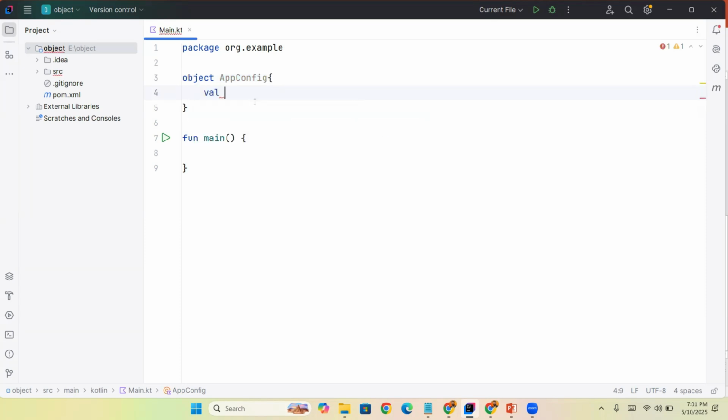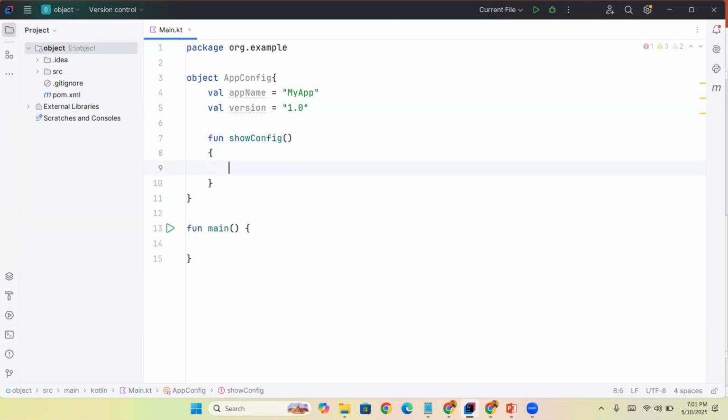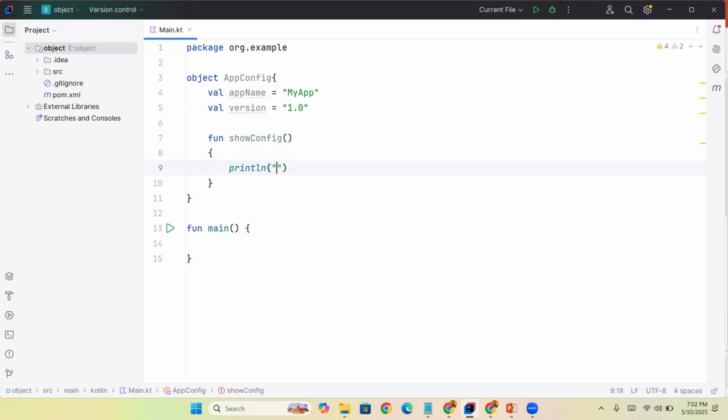Here, let me create two variables. One is appName. Suppose the app name is "My App" and its version is 1.0 or 1.1. And suppose there is a function showConfiguration, and I want to print here the configuration of the app. So "App: $appName", similarly comma, and here I will print "Version: $version".